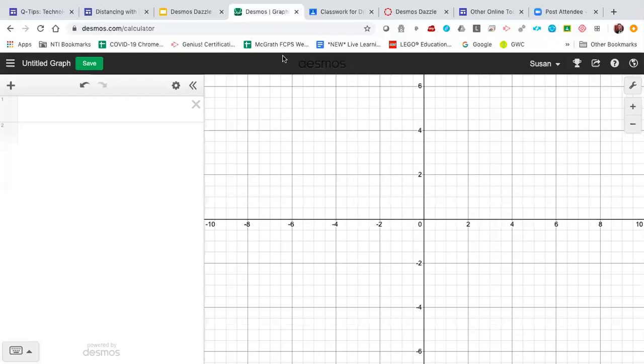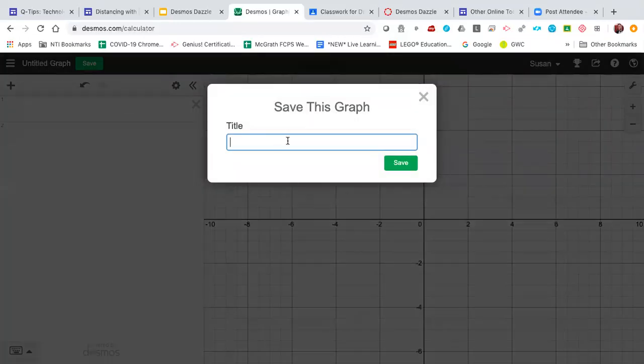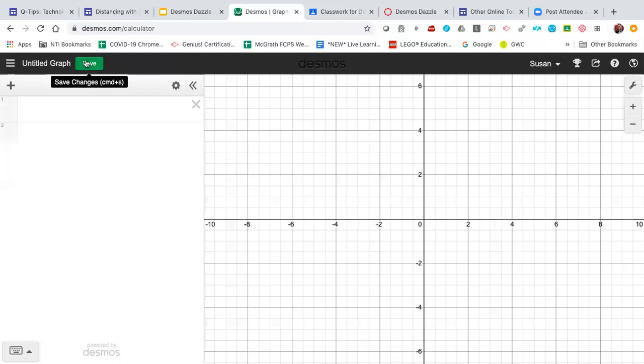Okay, so if you come across here to the left, right here I have the name of the untitled graph, and I can just click on that and save this graph. So the minute I create the name and hit save, that's how it'll save it. And then I can save it here as well. So I can save changes too. And it won't do that automatically, so be careful of that.